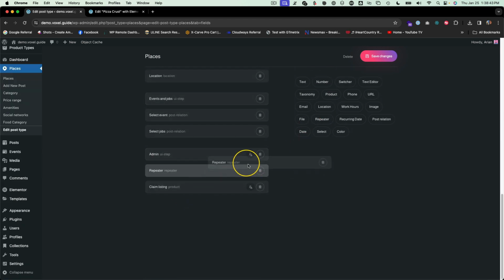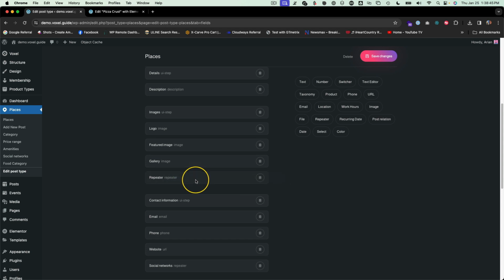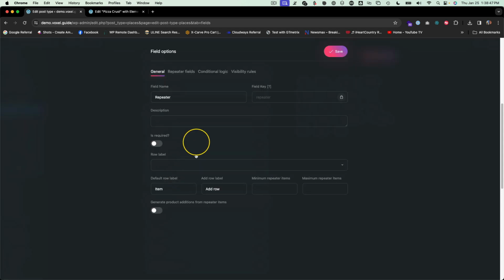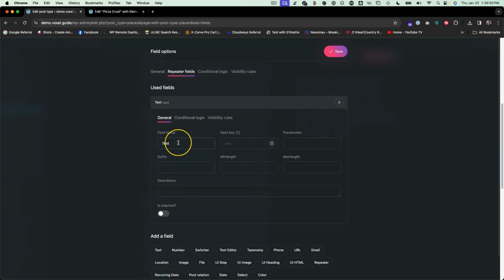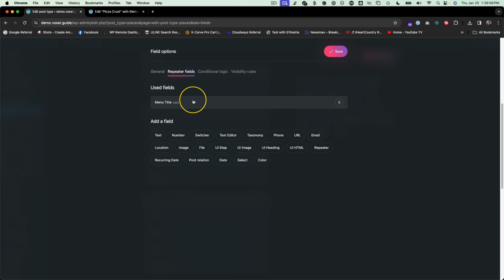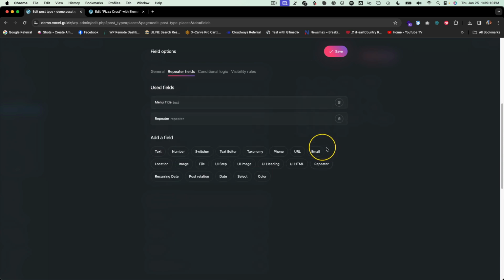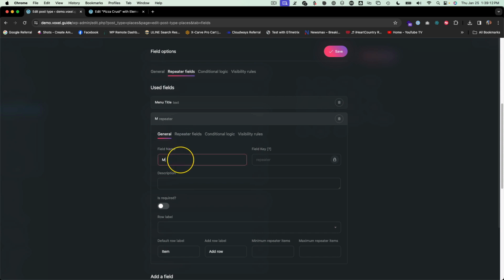Let's go down to the repeater. I'm going to move this up here just so it's easier. Click on a repeater and we're going to name this menu. Okay, from there, we also need to add a repeater field, and we need them to be able to name the menu title. We'll leave that. We need to add another repeater item, which is right here, and these are going to be the menu items.